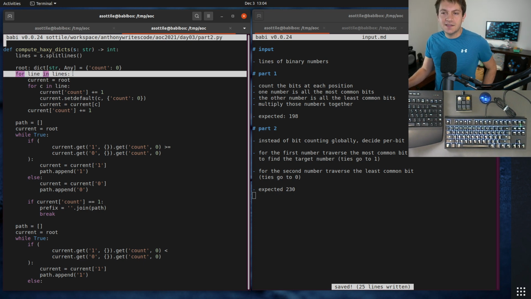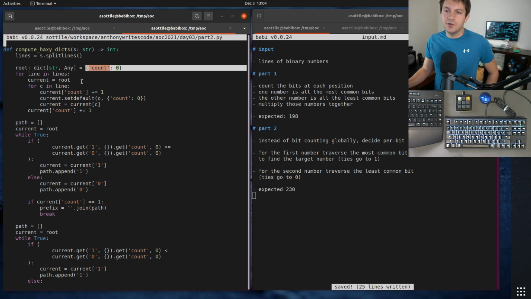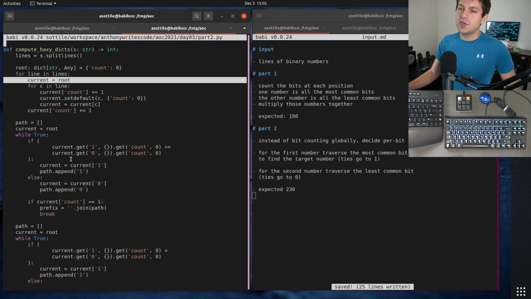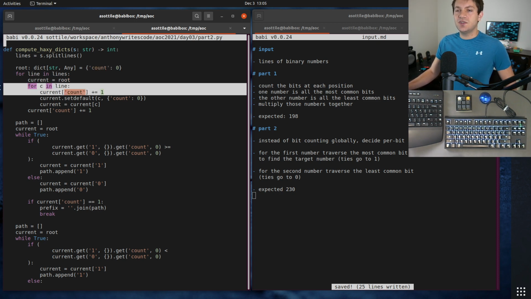But basically what I did is I looped over each of the lines. We started with a root node, and for each line, we have a current node. And as we traverse through the characters, we increment each of the counts.